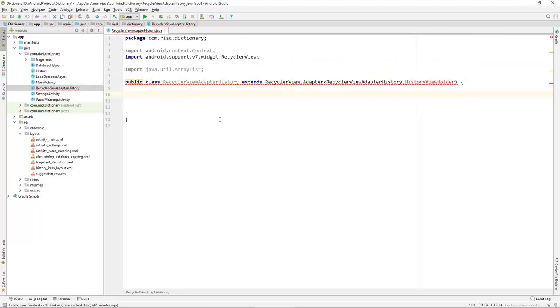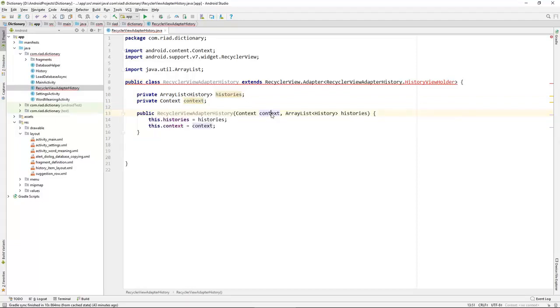Let's declare some variables. A history type ArrayList histories, a Context variable context. Now let's add our constructor. The parameters of our constructor are context and a history type ArrayList histories, and then we set histories to this histories and this context to this context.